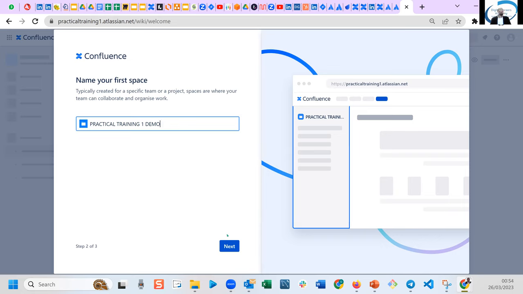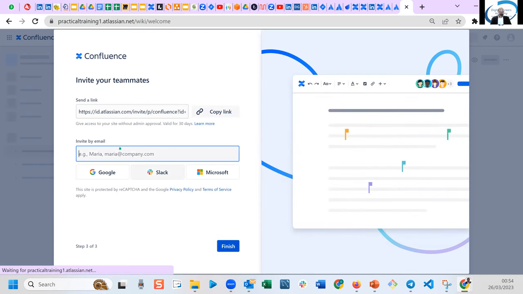And so, click next. If you want to invite teammates, you copy that link. You can copy the link here like this, and then you can share it with your teammates. They will have access to this. Like I said, you don't need to install anything on your computer. This is a cloud application. It is based in the cloud. And so, if there's nobody you are inviting, just click finish.